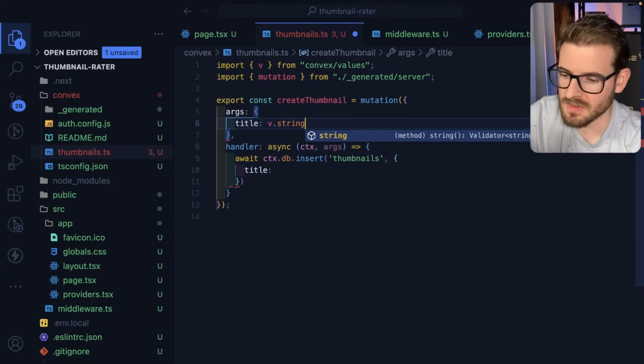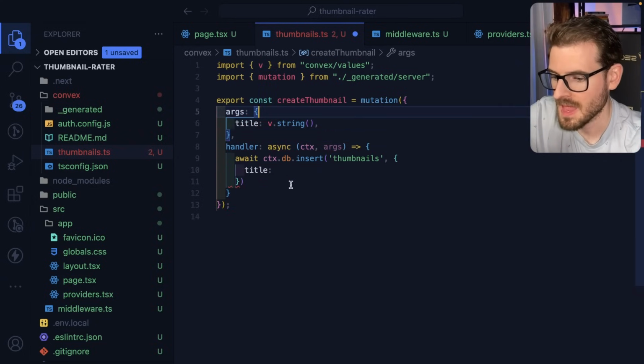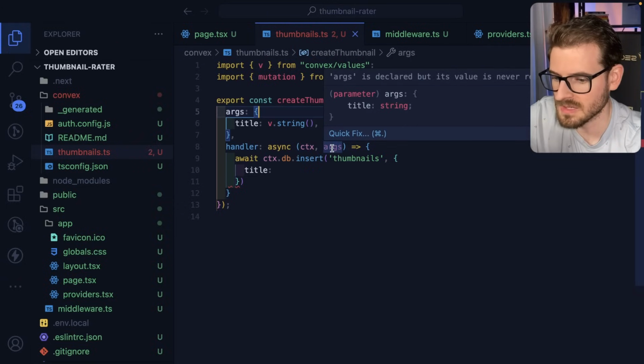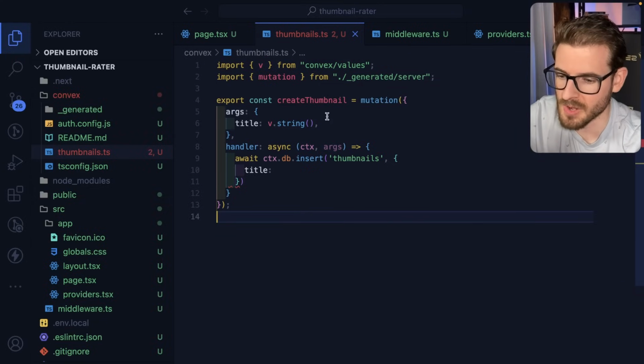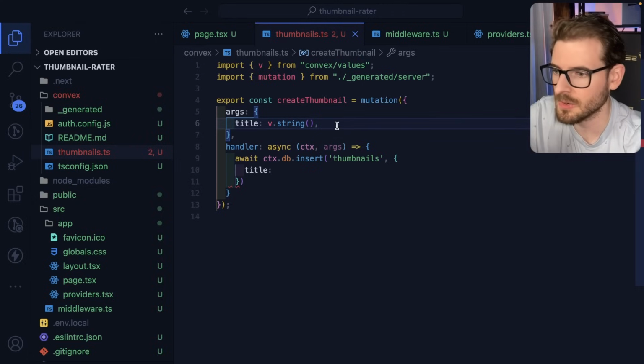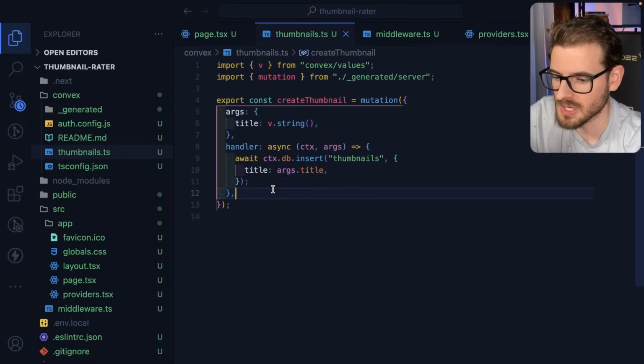And then you can define stuff kind of like Zod, where you can say this is a title that needs to be of type string. And by default, if you hover over args now and I save this file, you'll see that args takes in a title. Behind the scenes, this is actually going to validate. So when you make a request, if you forget to pass in a title, it'll throw an exception. So we're going to pass in the title to our mutation here.